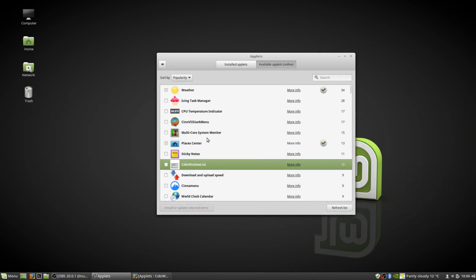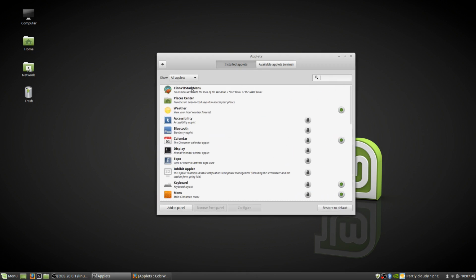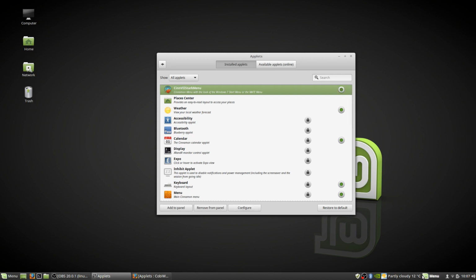So one more applet I will install and show you is the Cinnamon 7 Stark menu. Click on Install. Go to Installed Applets. Cinnamon 7 Stark menu. Add to panel. There you can see the menu has been added.